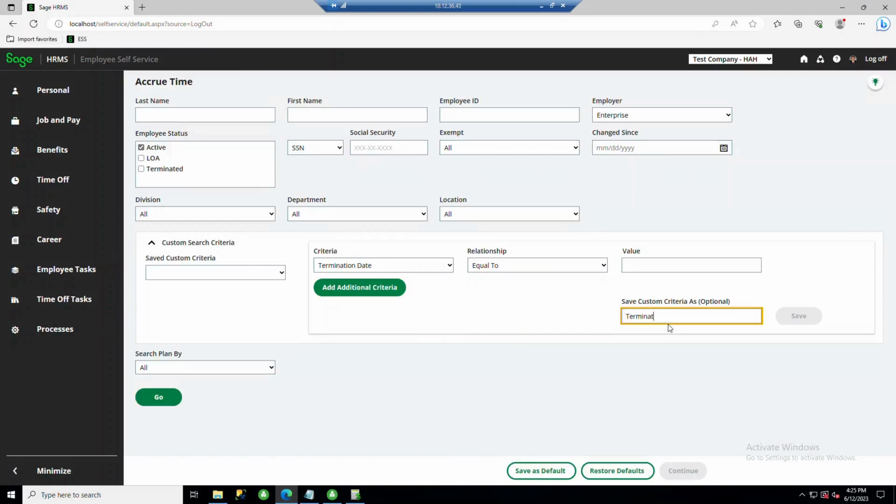And you may enter a name here. You could save it, and it would then be available in your saved custom criteria, which you could access at a later time if it's a commonly used search. If it's not, you don't need to save it, and you could just run the search now, and it would run your search based on your standard criteria that you have up here, as well as your custom criteria.